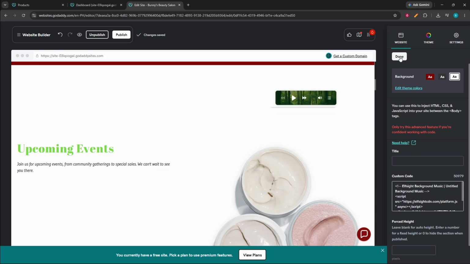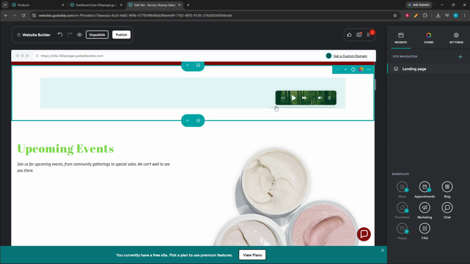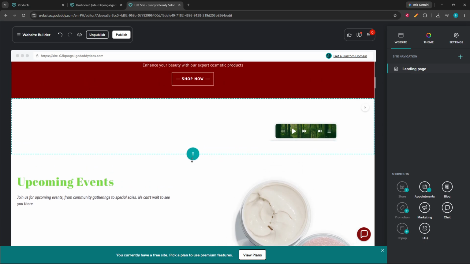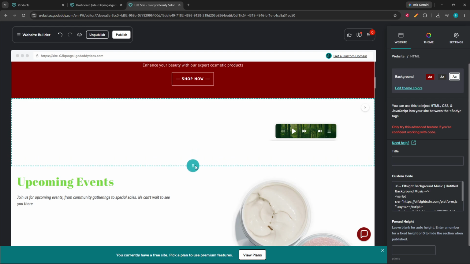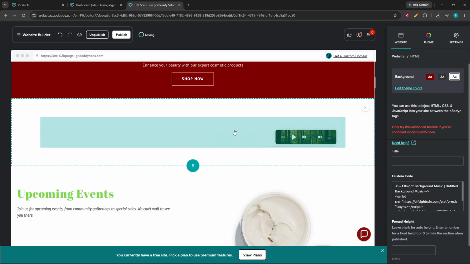Once the player has been added, adjust its position on the page. You can move it to the area that works best with your design. If the editor allows resizing, resize the player so it fits neatly into the section without disrupting the rest of the content. When everything is in place, click Preview to test the page.